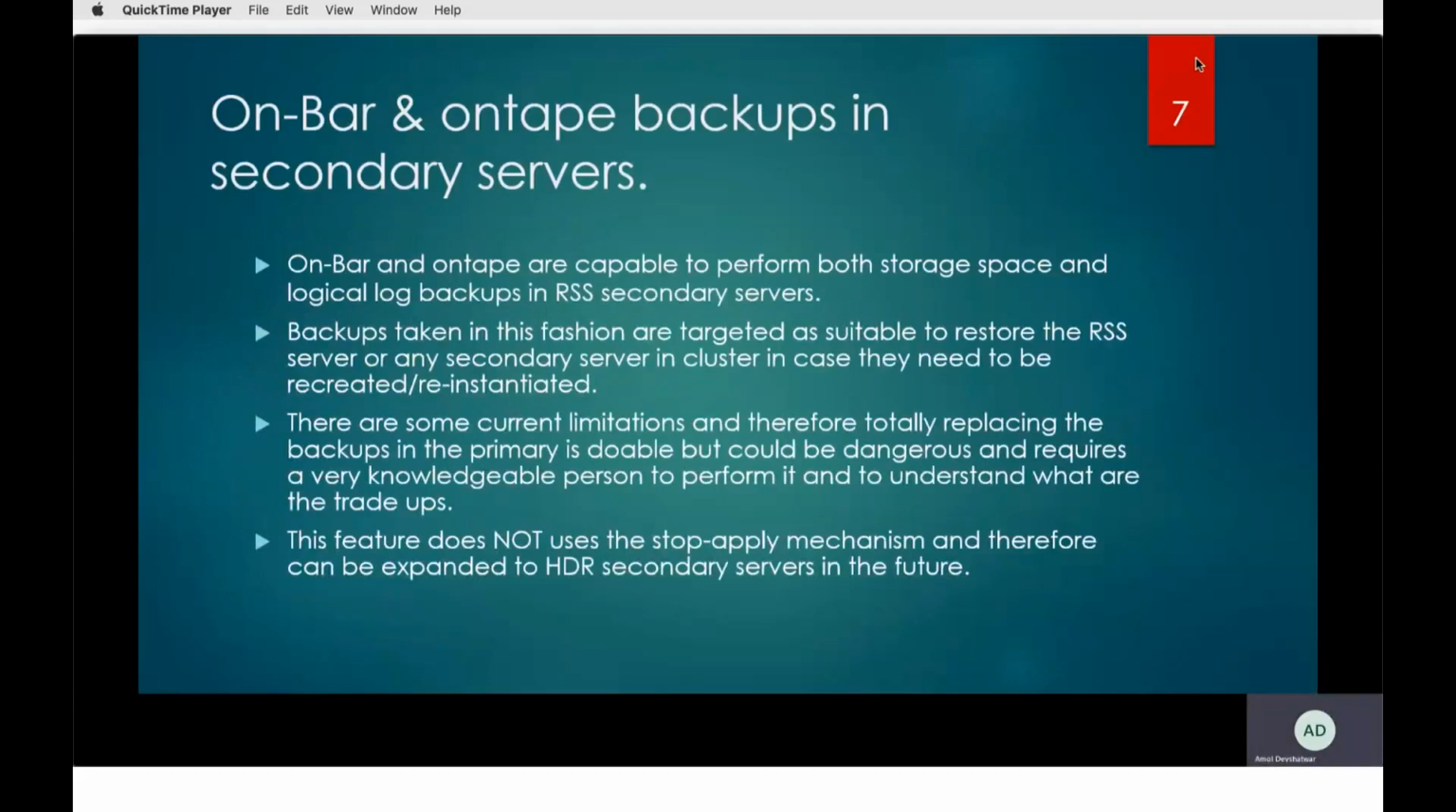So now, in this feature, we introduced the capability to take the backup on the secondary RSS server using the Onbar and Ontape tools. Basically, the user story of this feature is this: consider that a database server administrator has geographically distributed servers, like the primary in an American state and the secondary RSS node in a European state. In the event the RSS node needs to be created, the DBA does not want to transfer backups over the network. So the DBA wants to have the backup readily available at the remote location.